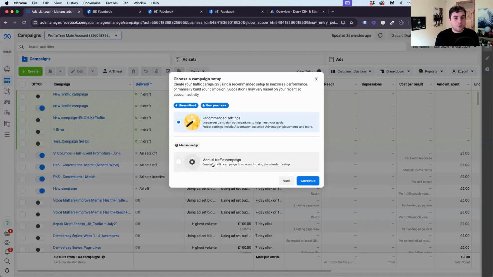So recommended settings or manual traffic. Recommended settings is going to use what Meta calls Advantage Plus. Advantage Plus is their way of saying AI or artificial intelligence. Meta is going to use basically AI to decide what settings work best for your goals. It is very new, so you do sometimes take a gamble when you choose recommended settings.